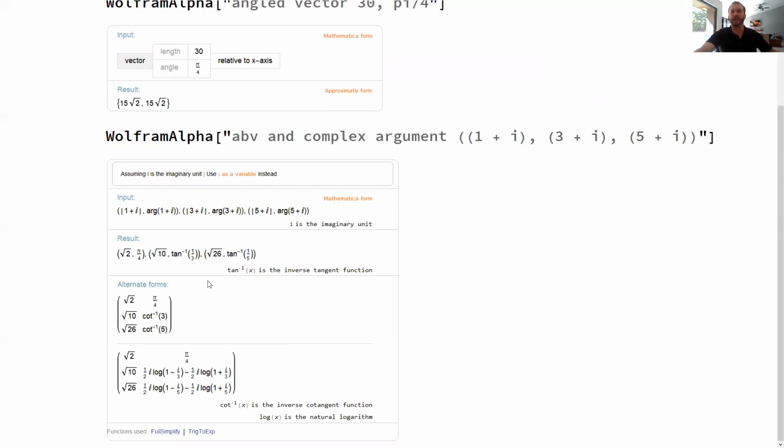Additionally, and this would take additional code in another software, you can ask for alternative forms, so other equivalent symbolic representations of these result quantities, and convert them to, say, logarithmic expressions or other trigonometric expressions.